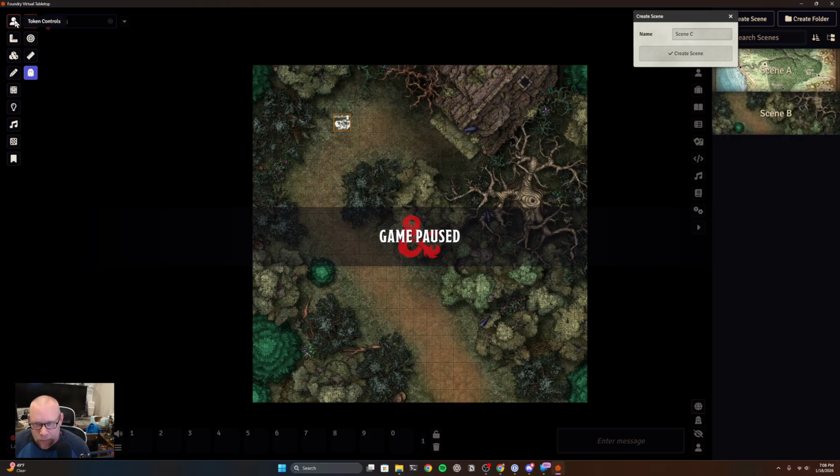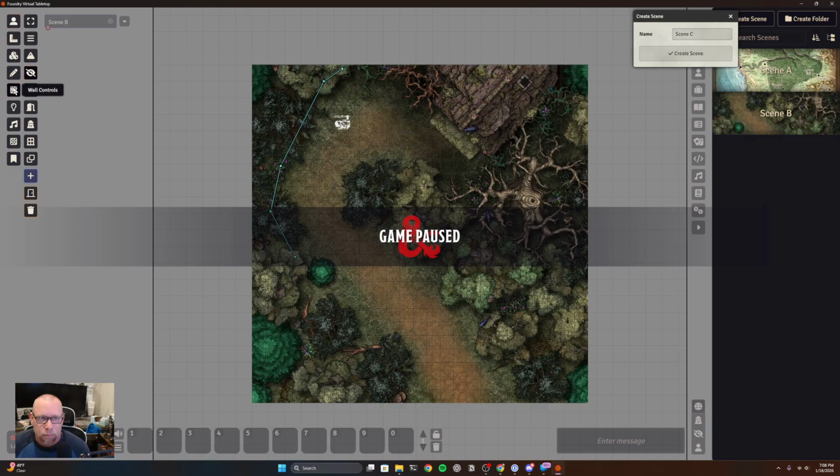Yes. You definitely have to get used to using the control key, because that makes creating the walls a million times quicker and easier for sure.